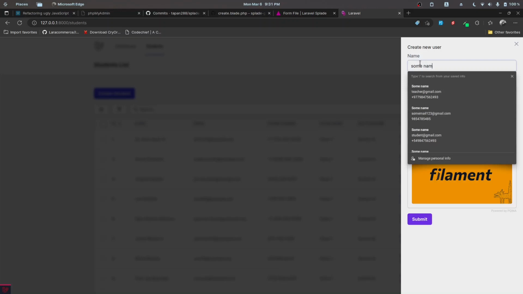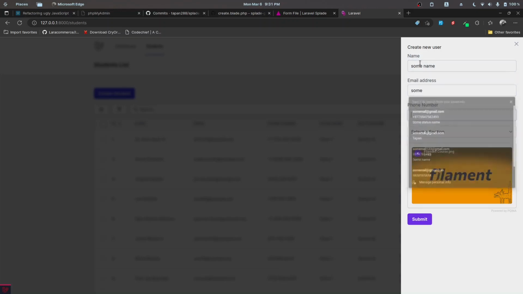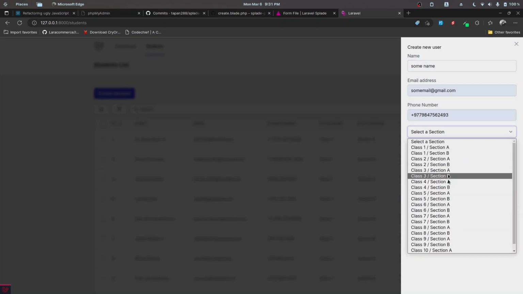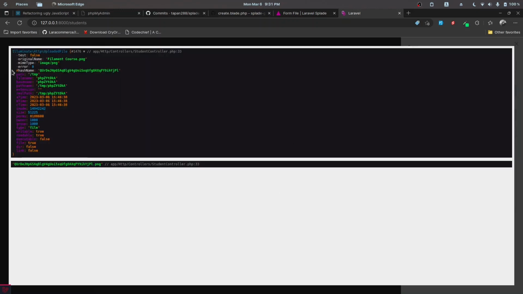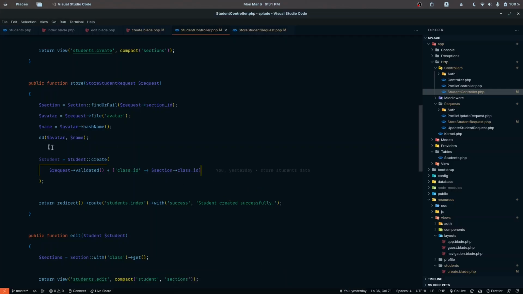So okay, let's test this thing. This should work. Some name, email address. The phone number is populated. Let's select a section, click on submit, and okay, we get that hash name and also the file. So that is working. And by the way, what we can also do is we can use some service classes and some patterns of that kind to keep our controllers clean. So that's all up to you how you want to implement that. So storing the files and dealing with file uploads, that's a totally different topic in Laravel and in web apps in general.